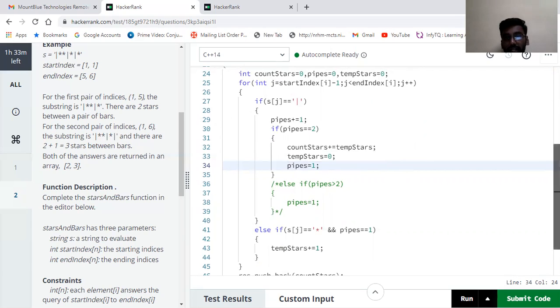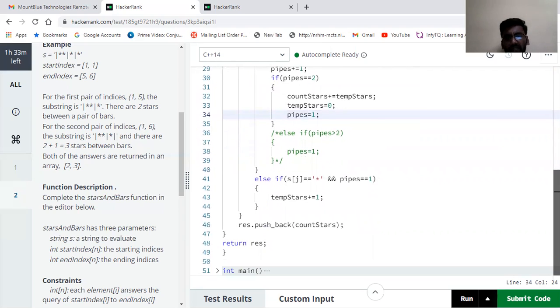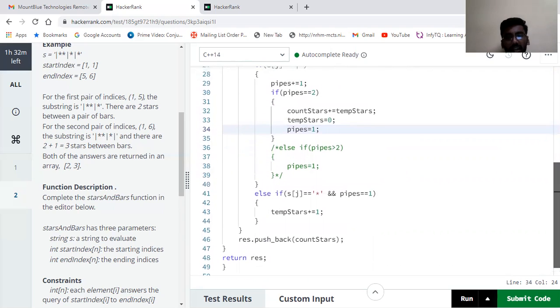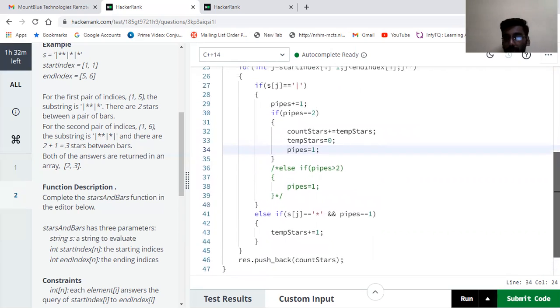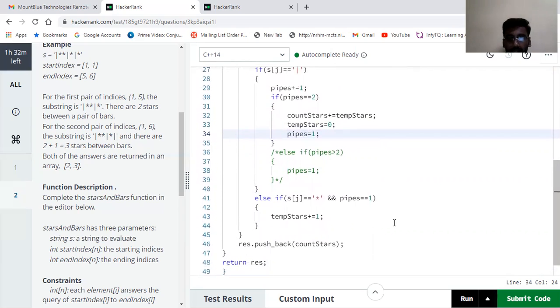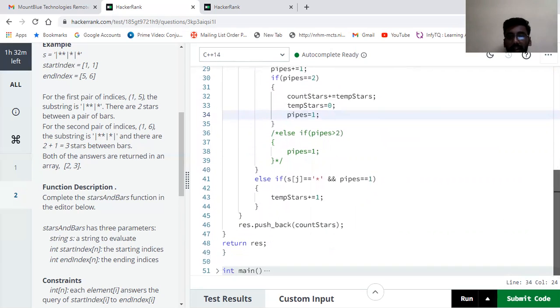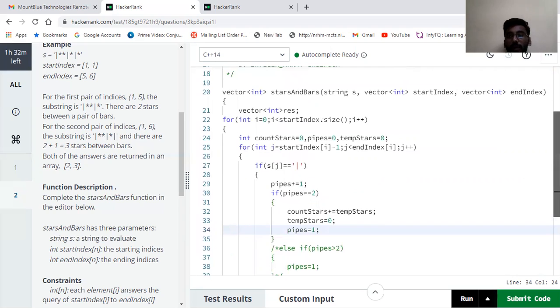I will be checking throughout it for each pair. And if I find a temporary star, I will be incrementing it, and I will be adding it to my count of stars. And at the end, I will be adding it to my resultant vector, which is the result vector, and returning this result. So that's all about this.